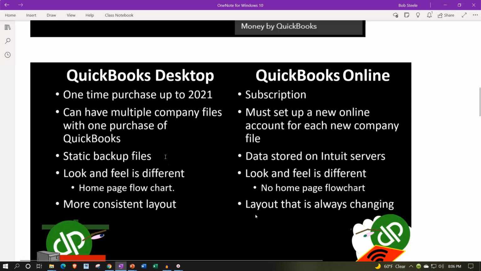Backups could be great for testing something out. If you're concerned it's going to be a problem, you have a backup and you can restore it. That's really nice for the desktop version. It's also quite nice to be able to share your data without giving access to everything in your books, although you can give restricted access to the online version as well.